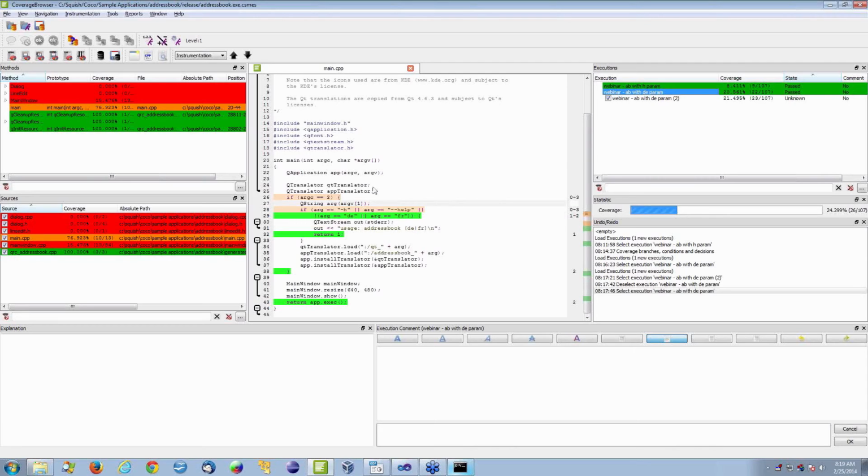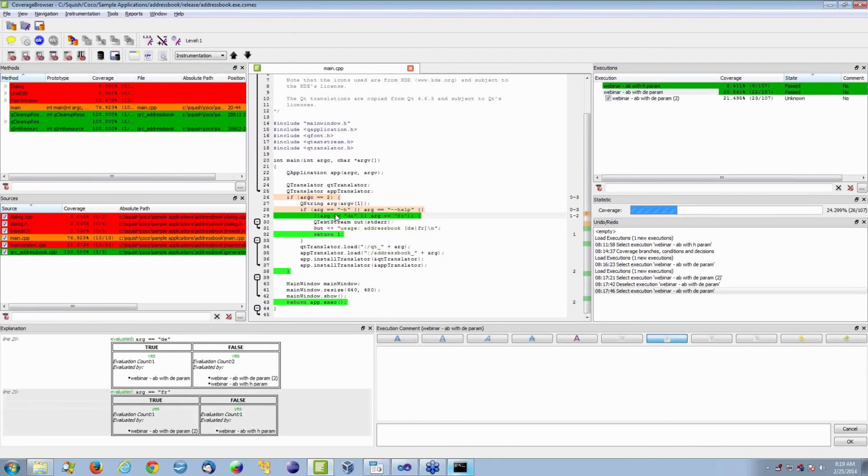Now what else can I do? Oh, we can see here we've covered this now, all the scenarios. The other thing I can do is I can come up here and we can generate a number of different types of reports. Today we're going to generate the HTML report.